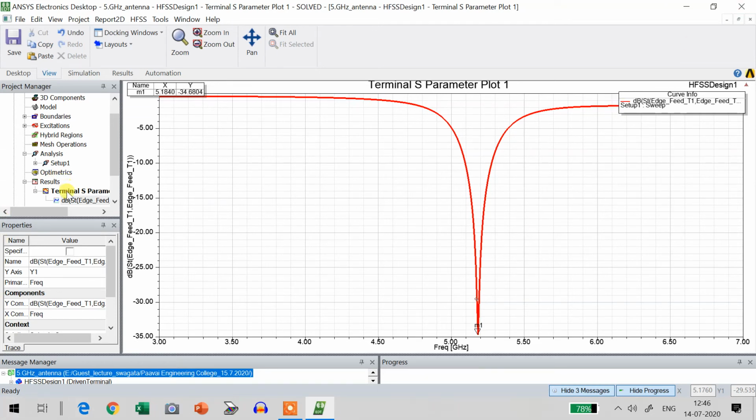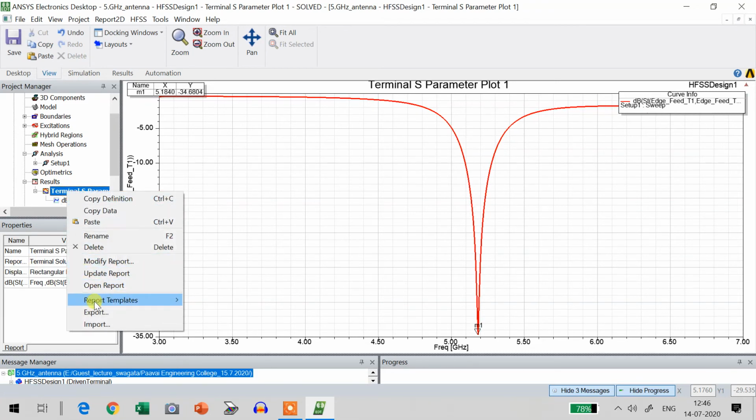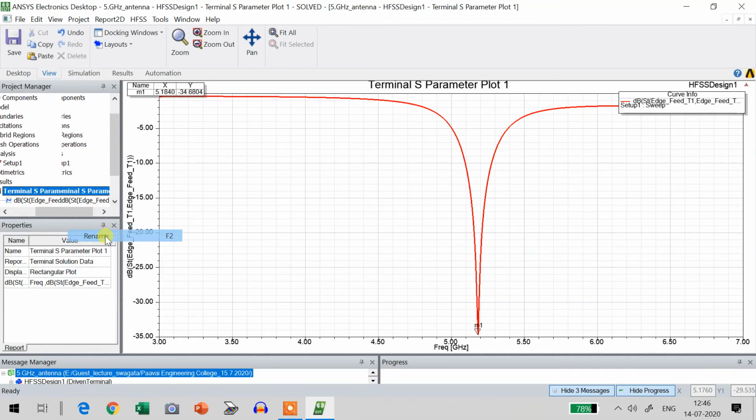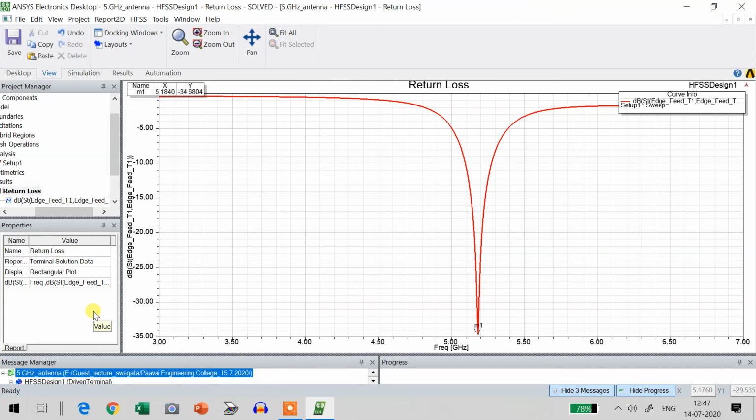If you want to change the name, just see here and go for rename. You can write return loss here. So you will have the return loss part here. This is the graph you are seeing, a very neat and converged graph. You have a pure return loss, and you got it at 5.2 gigahertz, nearly 5.1 gigahertz.